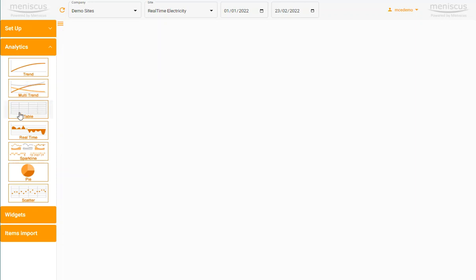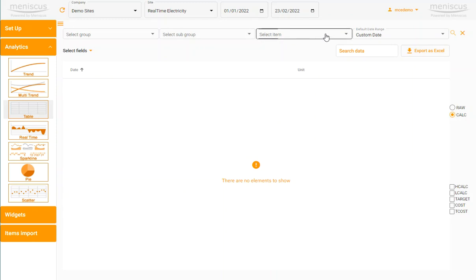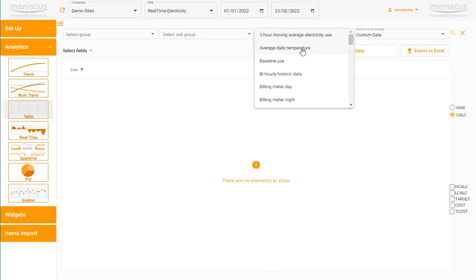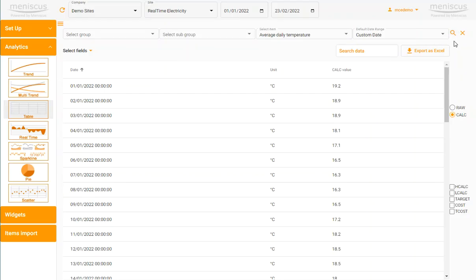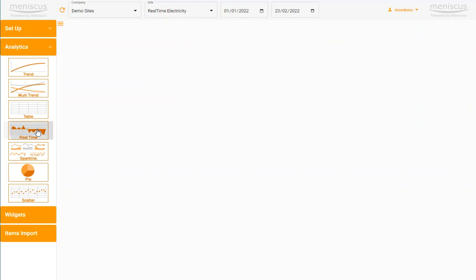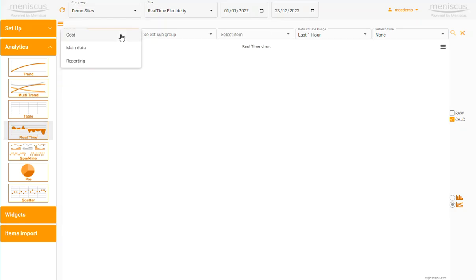Table is fairly self-explanatory. It only shows one item, average daily temperature, and you can just export it, and then you can view that data. You can export it directly into Excel, and you can add in the high calc, low calc, targets, etc. if you want. The real-time, here we can go into, I think, main data, subgroup is raw data.